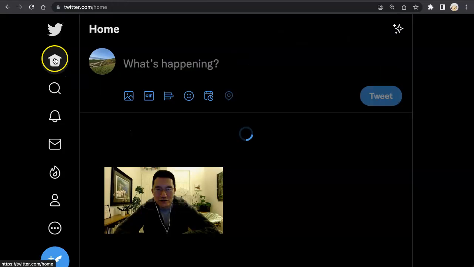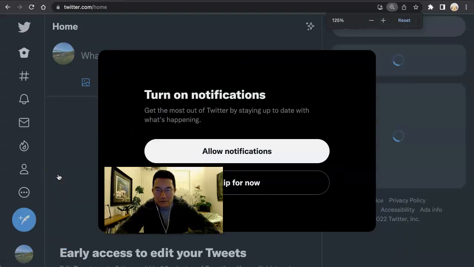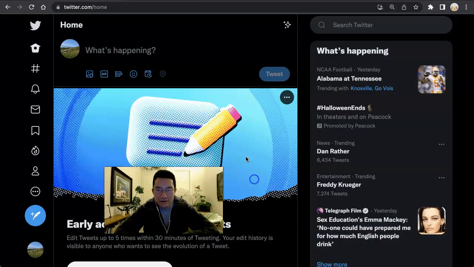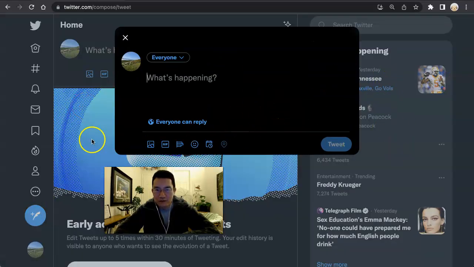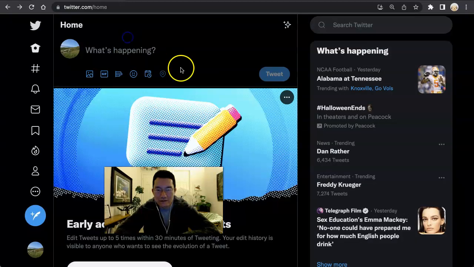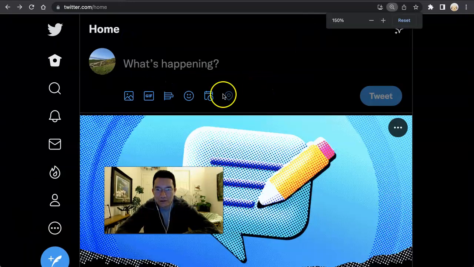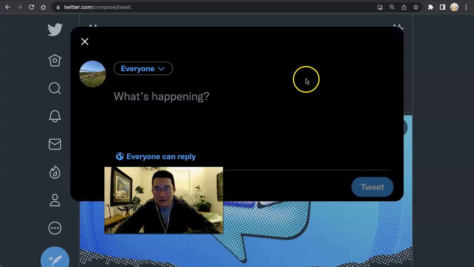And this is true if you're on the home screen, tweeting something, also, same idea. It's distracting, but if you zoom in like that, then it's better.